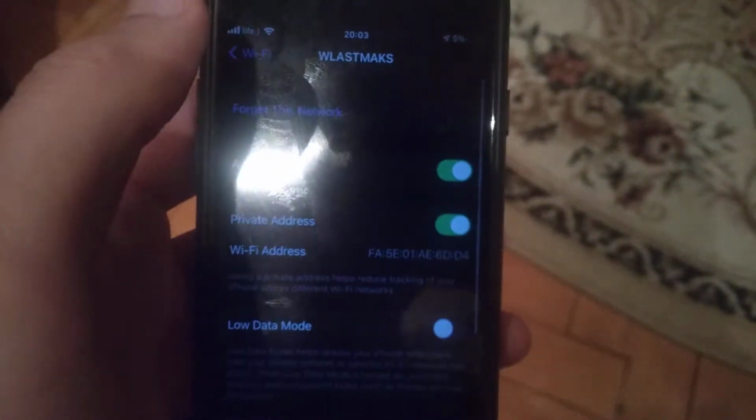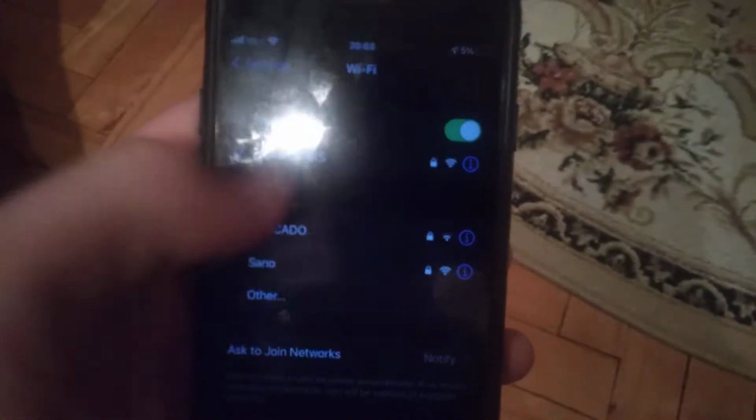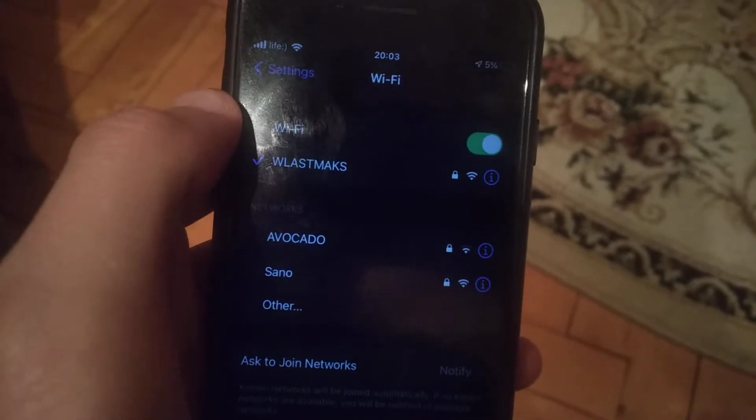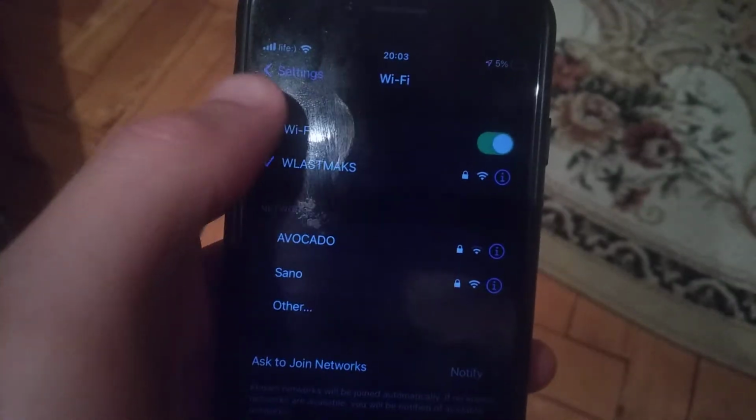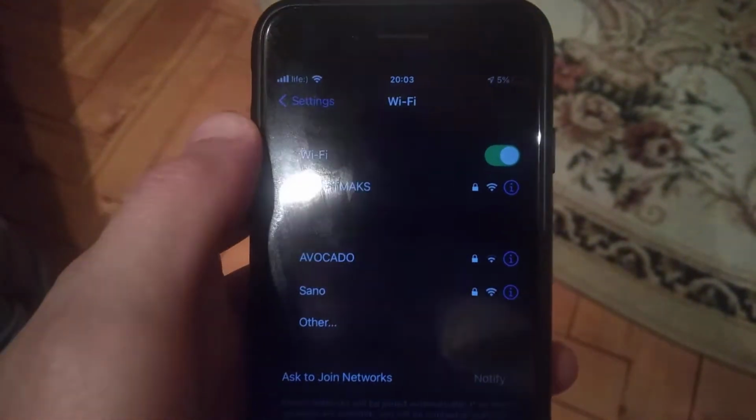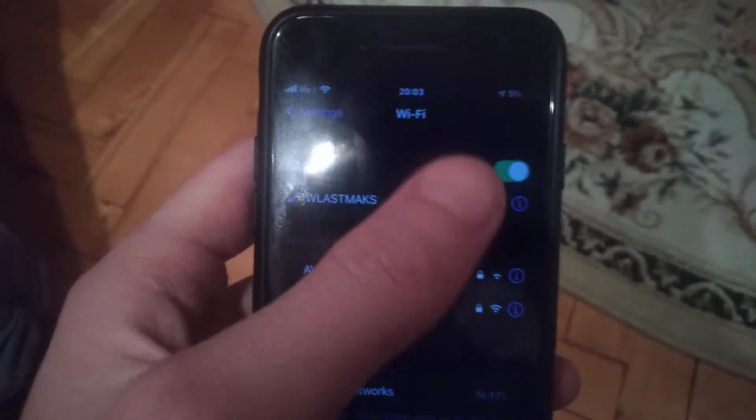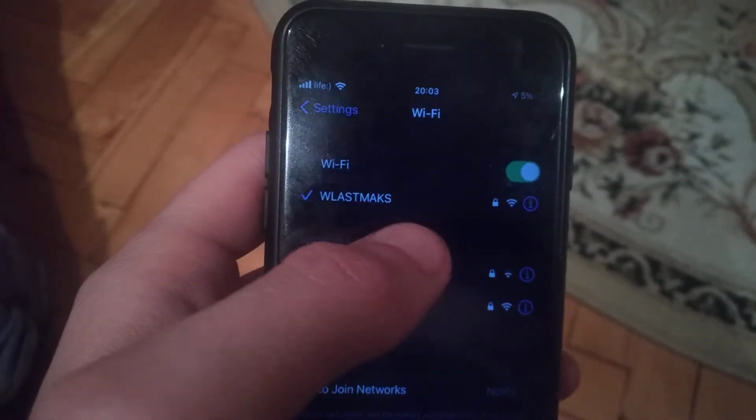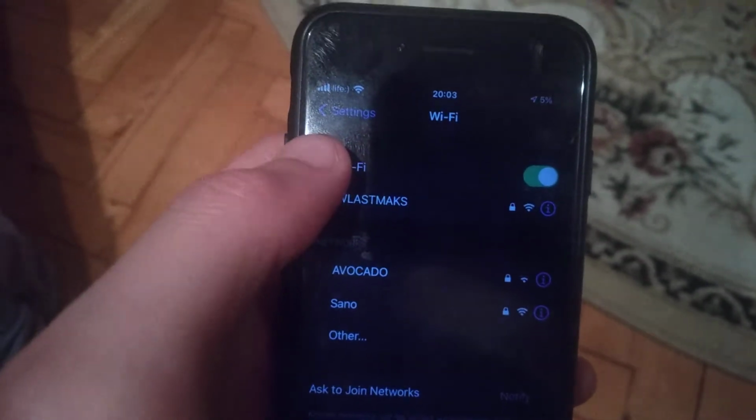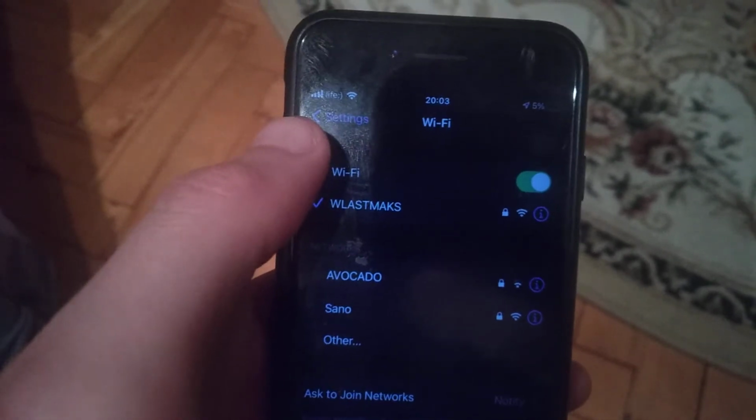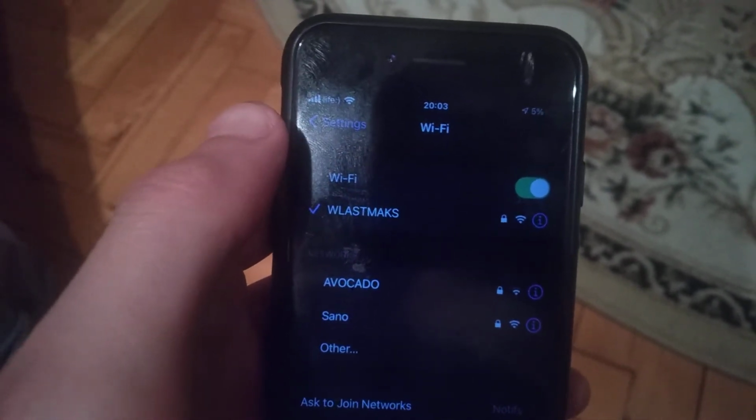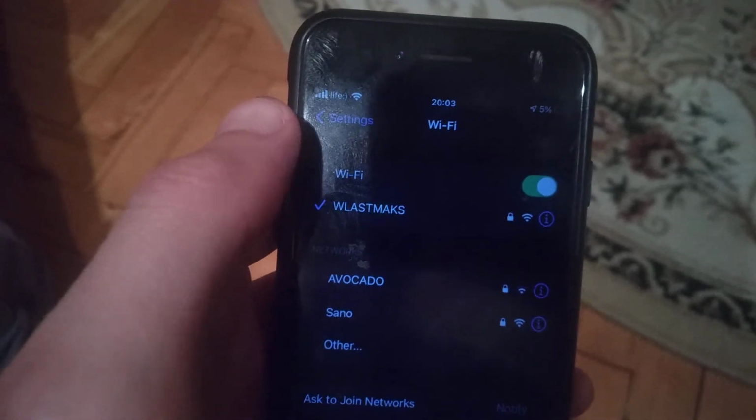So also you can try to click here on this blue icon and just try to forget this network. So just try to forget this network and just connect again by typing password to this Wi-Fi. And if it doesn't help you too, you can also try another way.